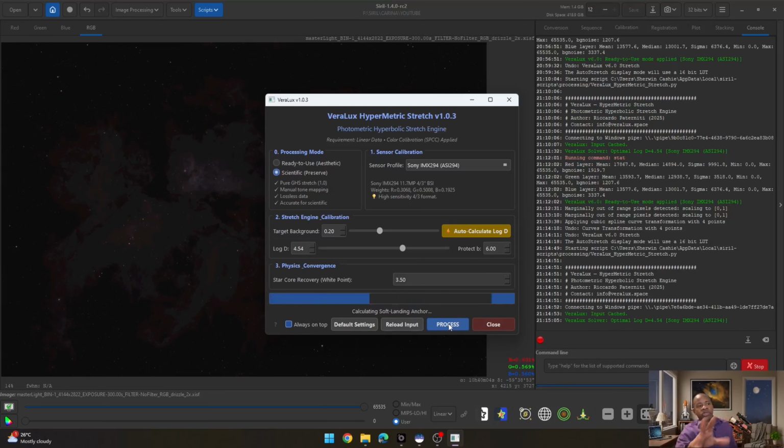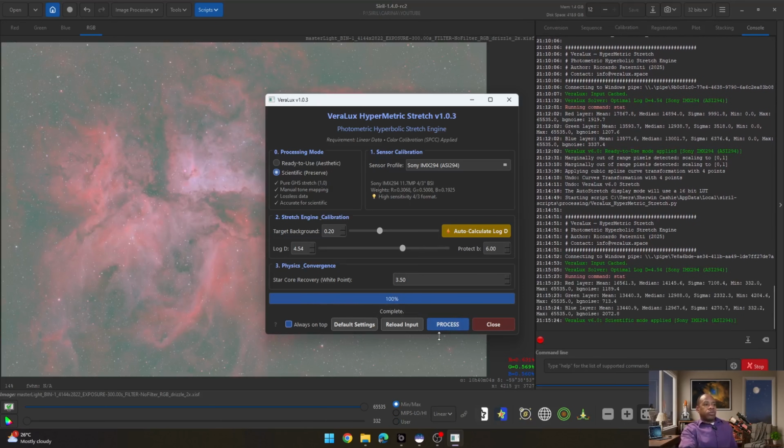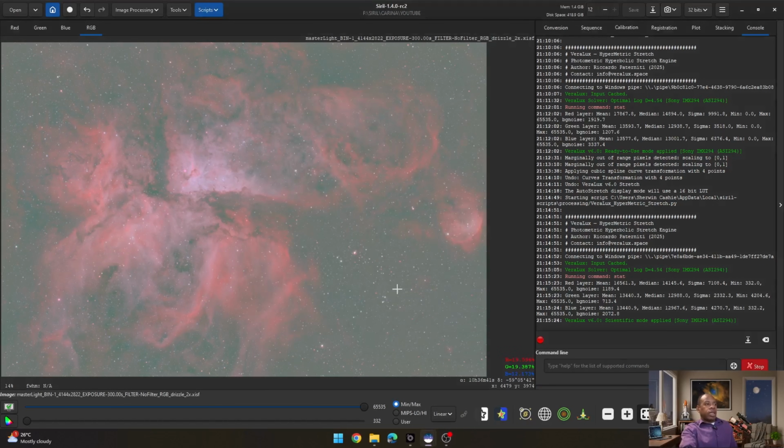Right, so again, it's going to do its thing. It's going to do the analyzing and calculating, and this time it's going to do a stretch more from a scientific standpoint to preserve some of the details. All right, so it's completed. We close this off, and it looks more or less fairly similar to the previous option.